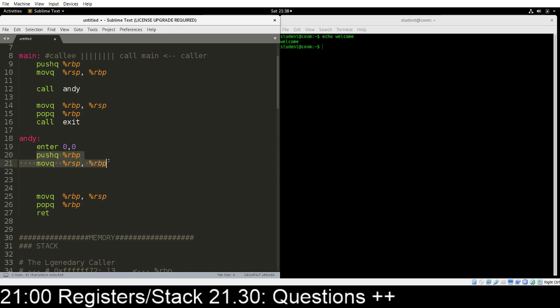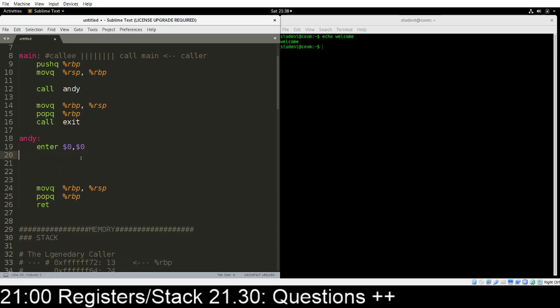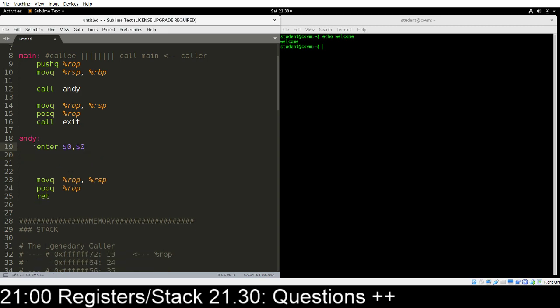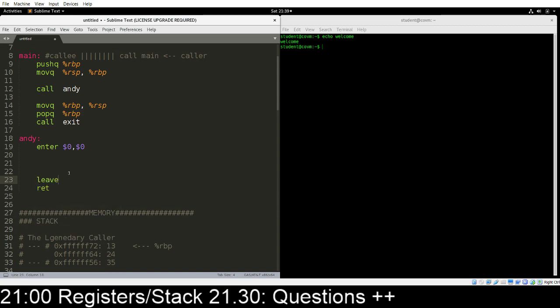All right. So we just use enter $0, $0. And because this is GAS AT&T syntax, we have to prepend those dollar signs and zeros so it knows it's numbers and not something else. And now we have that. We can still use the old way, but instead of doing all that stuff, leave. Done. We just wrote 2 lines instead of the 4 lines we had over here.